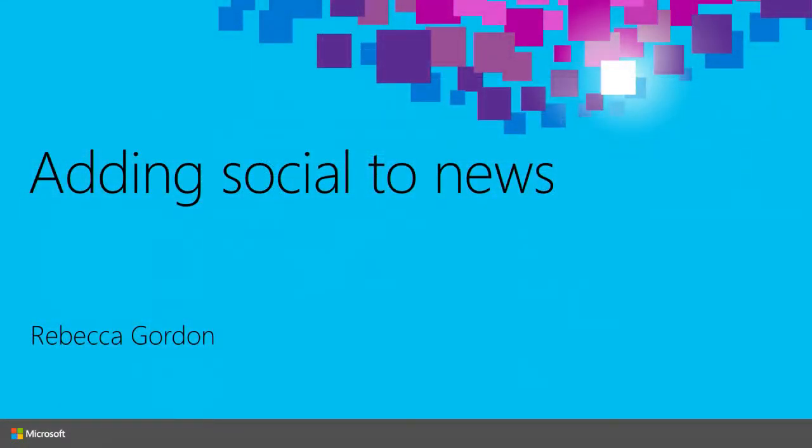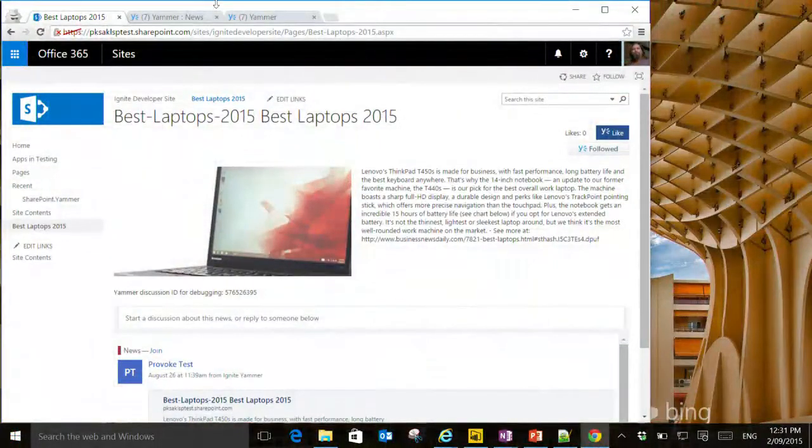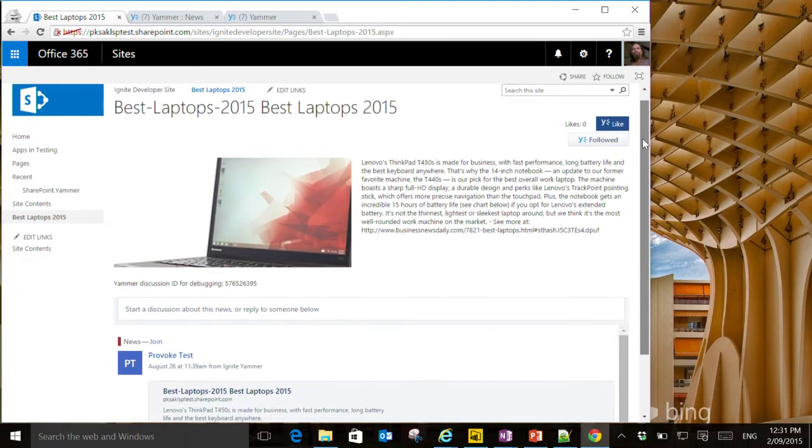Cool. I'm just going to quickly show you the end product before we get into talking about how the code works. So you'll see on the top right here we've got a like button and we've got our follow button. So I'm just going to like that. Keep going.